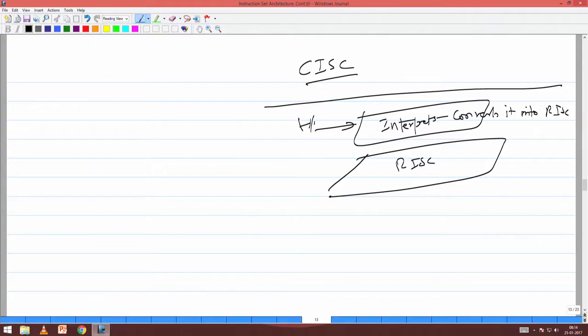This is how, since building CISC processors is becoming difficult, the complexity is taken care of. So, there is one intermediate hardware layer which will interpret the CISC and convert it to RISC. This particular concept is called code morphing.